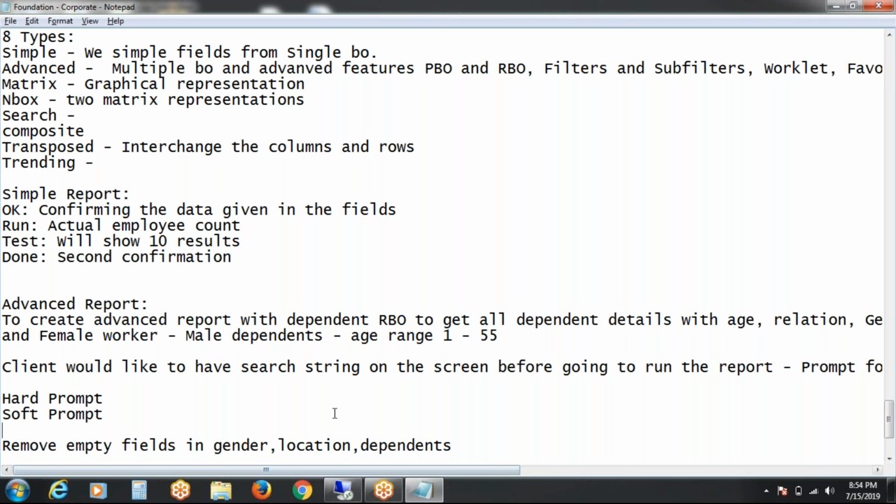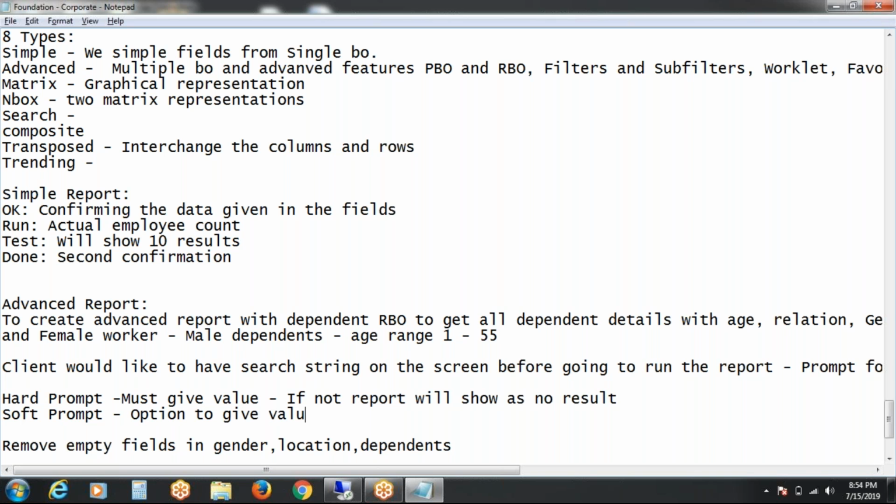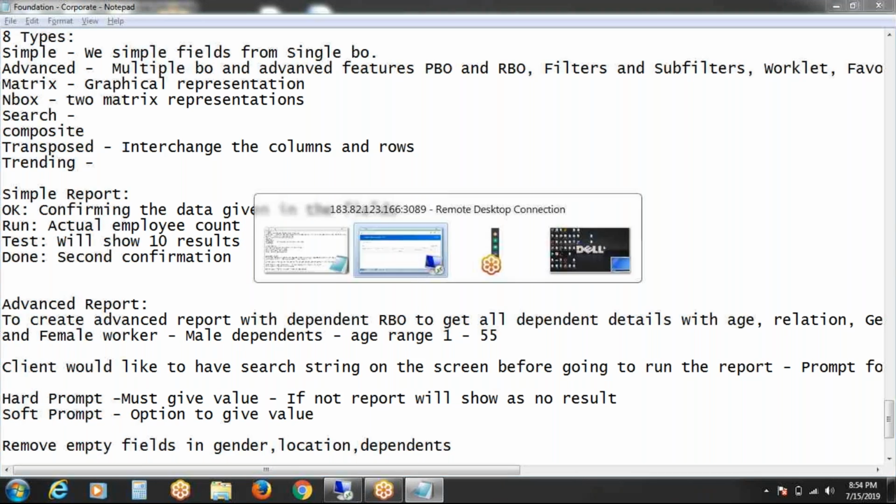So you must give a value. If not, the report will show no result. And the soft prompt is optional to give. Okay.